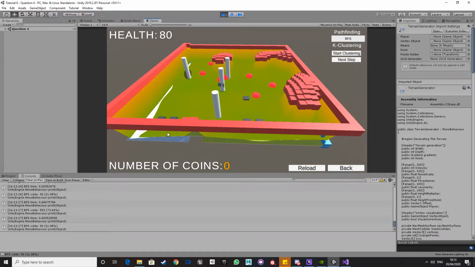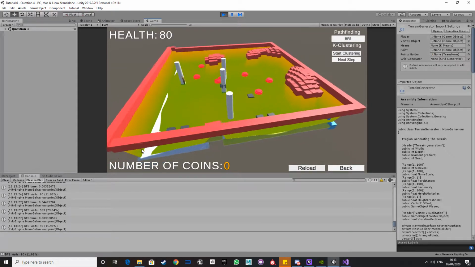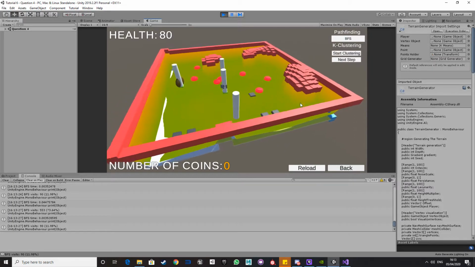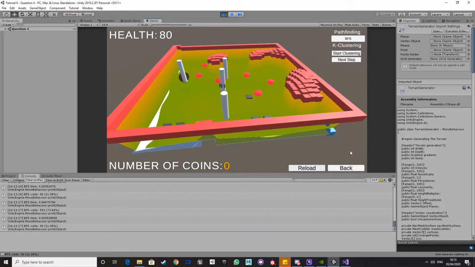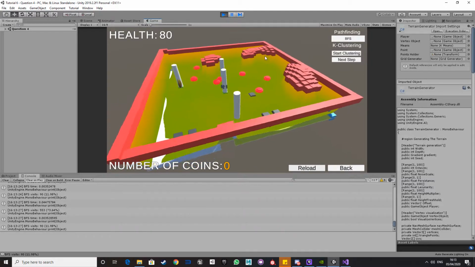Under here, you see the white and the red. This is actually a grid, and all the red bits are obstacles. So when it does the pathfinding, it will go around them. As you can see here, it's trying to get to this goal, so it goes around the mountain. It will do it for every single one.